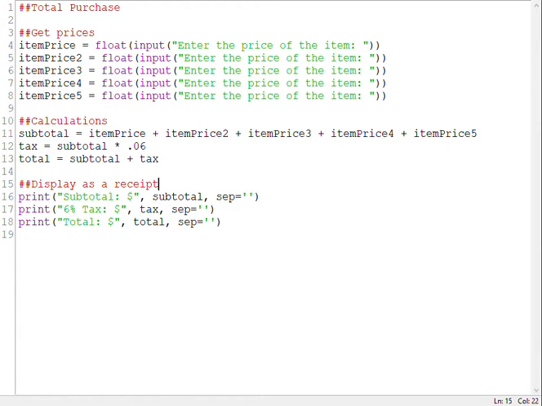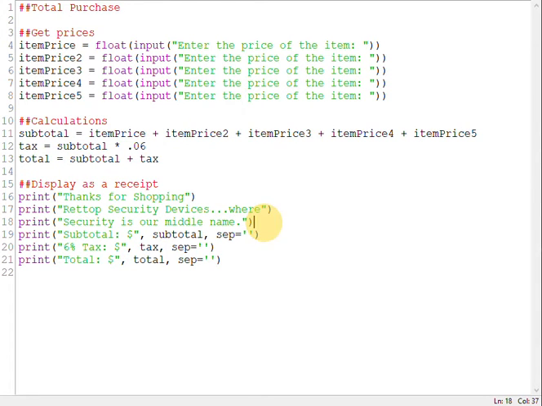So what I want to do is add a header or title to my receipt, and I'm going to do that over 3 lines. Okay, so I printed "Thanks for shopping, Retop Security Devices," where security is our middle name. Notice that I went over 3 lines on lines 16, 17, 18, and I did not change anything as far as lines 19, 20, and 21. Those are the same as the original.